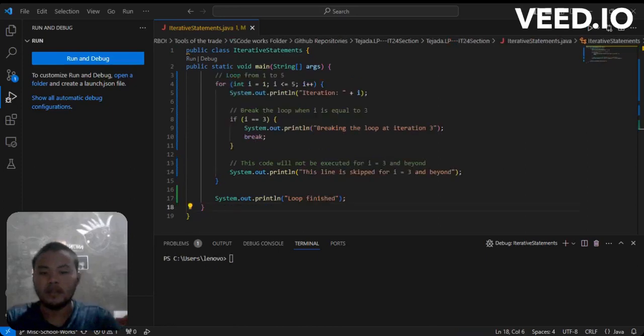The break statement terminates the loop or switch statement and transfers execution to the statement immediately following the loop or switch. This means that when the conditions are met, the break statement instantly stops the loop it is located in and continues executing the code outside of the loop.